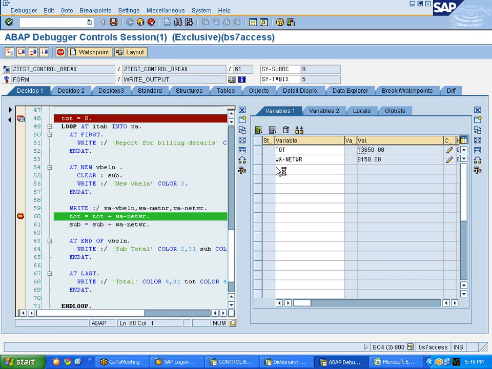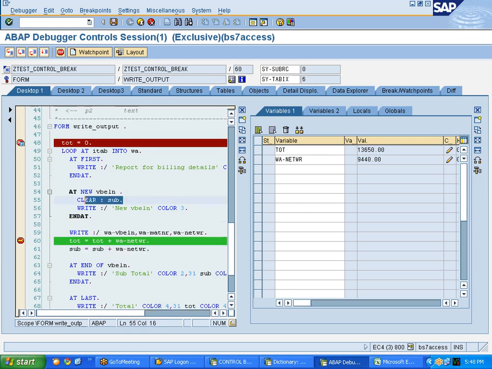Now when it comes the next time, again NETWR is 9,940. That will be added to 13,650 and the result will be given to total. Like that, all the records will be processed, and finally you will get the total. Got it? Similarly, I am doing the subtotal also, but I am clearing the subtotal whenever the billing document is new, so that you can get only the subtotal. Fine.